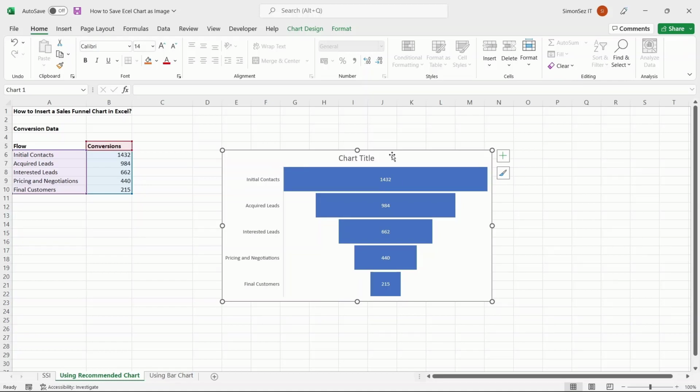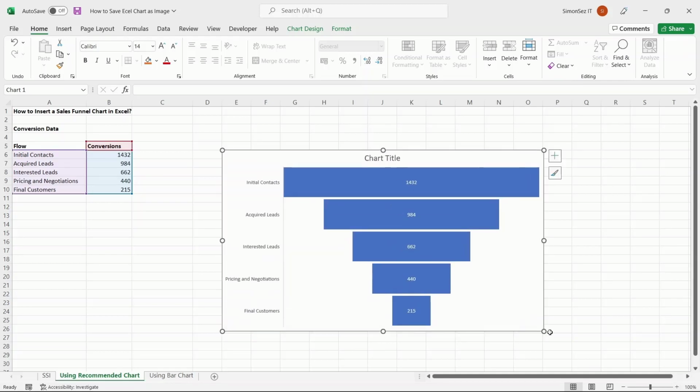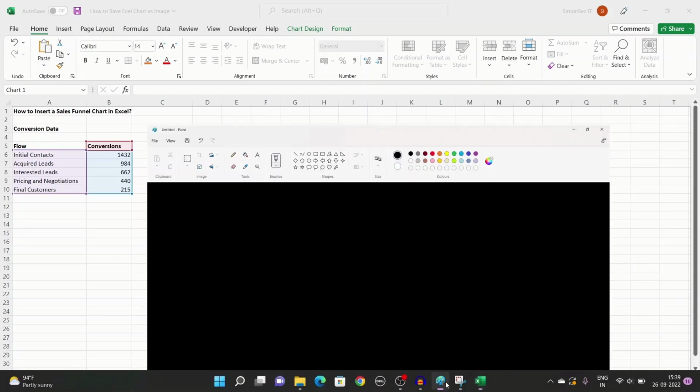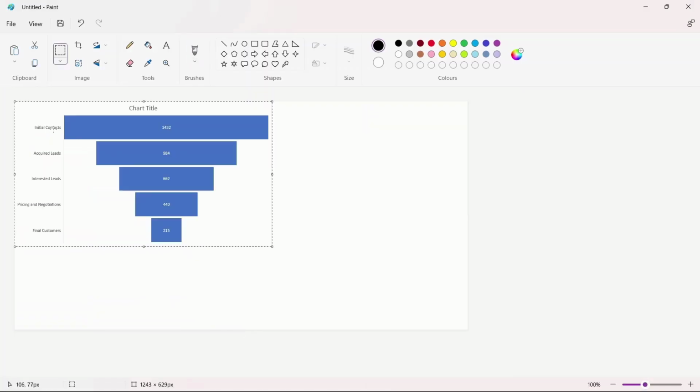Sometimes, the image might not be very clear to portray each data point and transition. In such cases, you can extend and resize the chart by using the anchor points in the Excel sheet. Then, right-click on the chart and click on Copy. Open any application, right-click where you want to insert the image, and paste it as a picture.